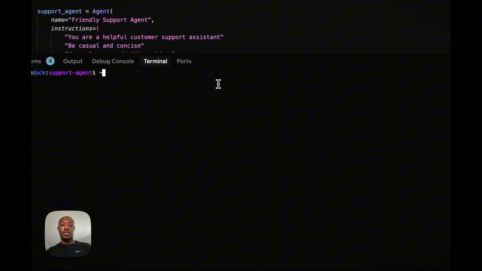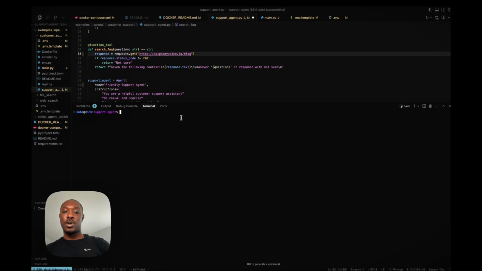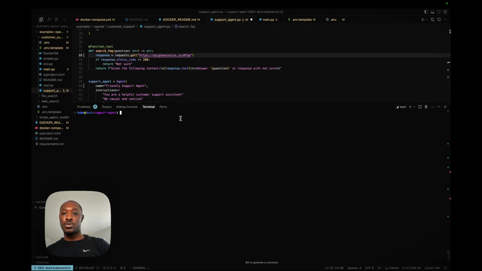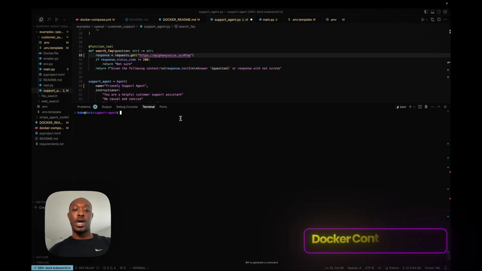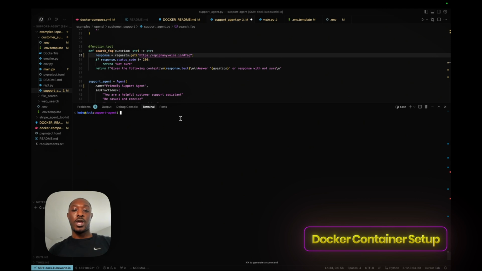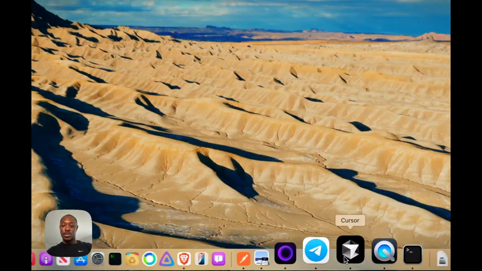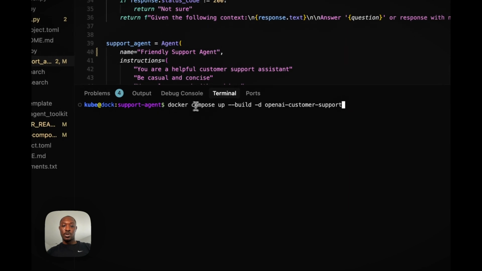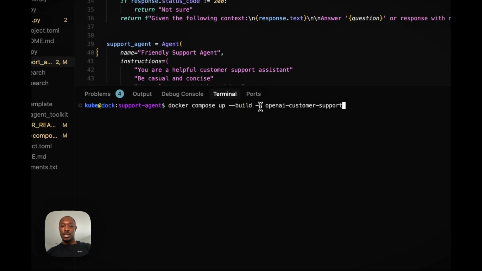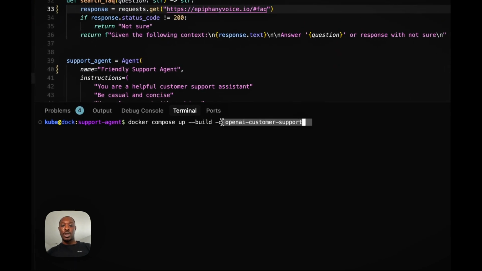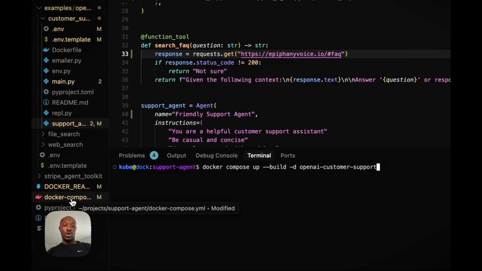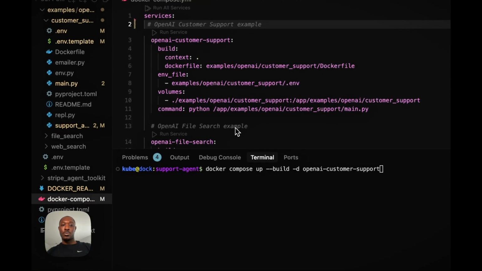So like I said, the goal here was to make this very, very easy and simple to run. So if you're familiar with Docker, this will be really easy for you. If you're not, all you have to do is install Docker on your machine. And once you get it up, if you have a Mac, just open up your terminal and you would run this command: docker compose up --build -d OpenAI customer support agent. And this will work because we have our Docker compose file here.